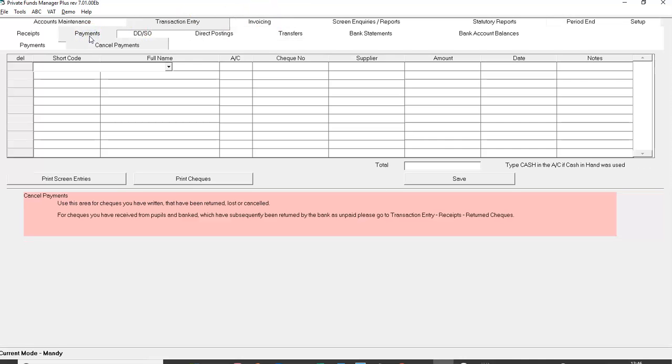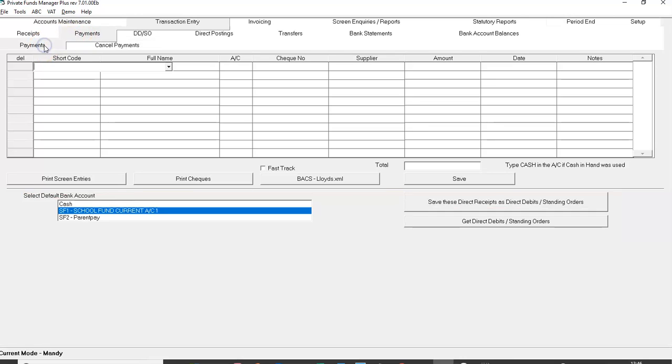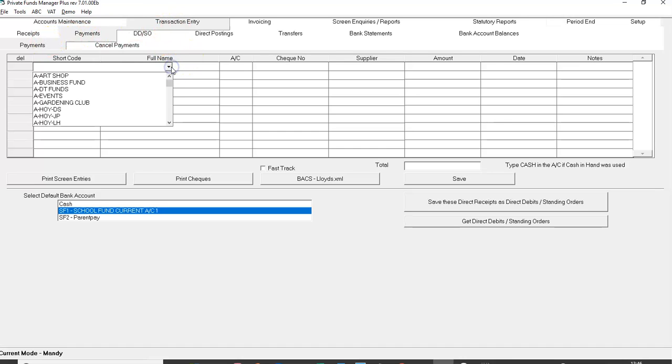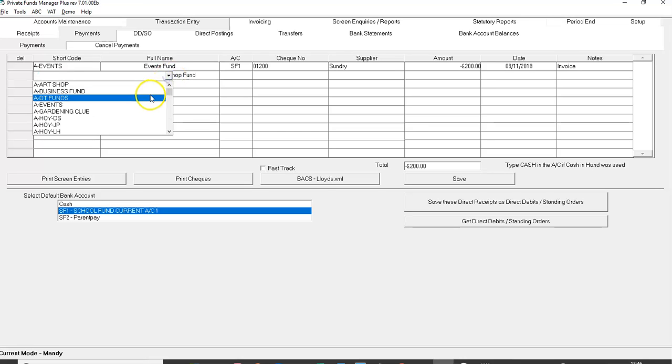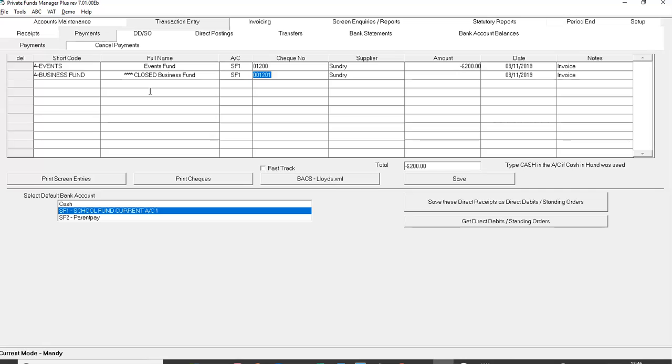If it's payments, unfortunately, that doesn't do the business for us. If we need to move a payment from one account to another, we go back to transaction entry payments, and we do it literally as a straightforward in and out. So I'd like to move the money I paid on check 200 out of events and into business. And it literally is out of one using a minus sign, and into another one using the plus sign.